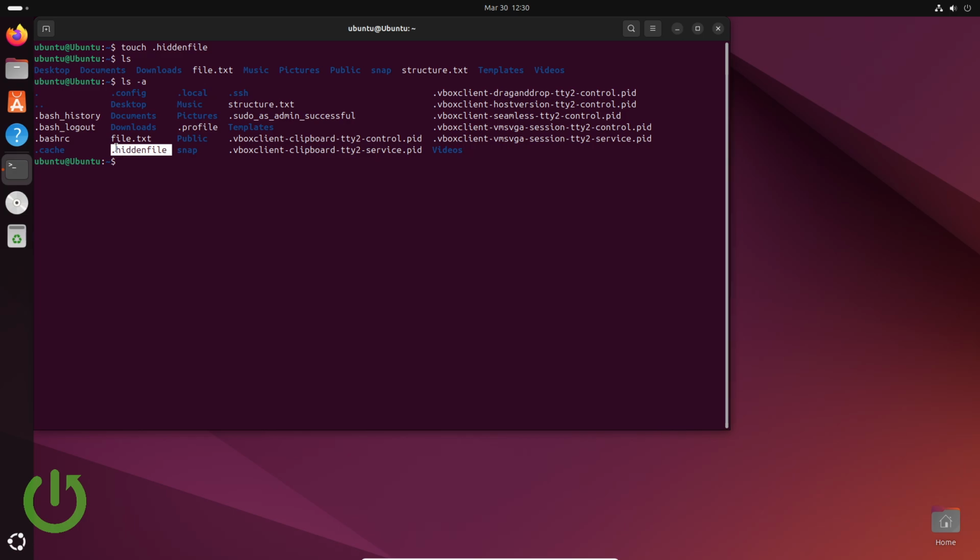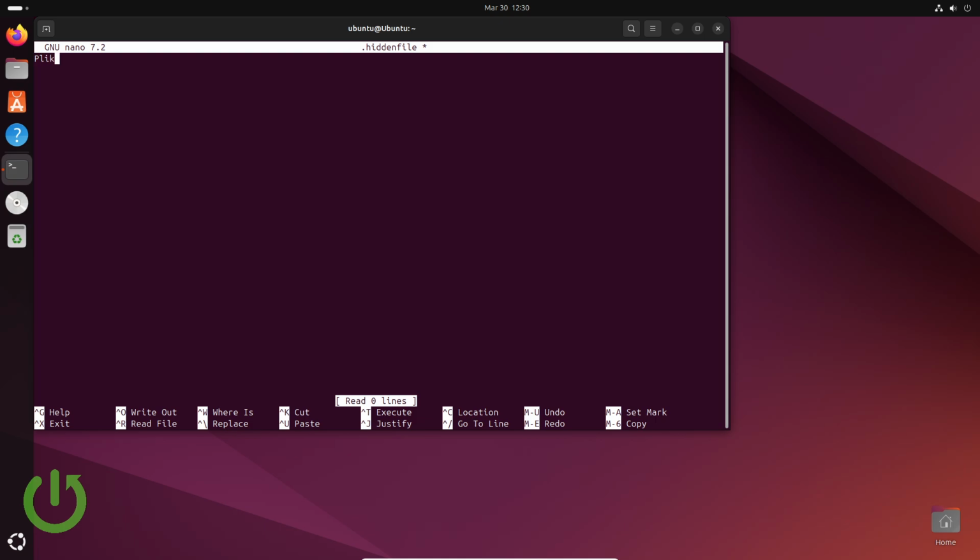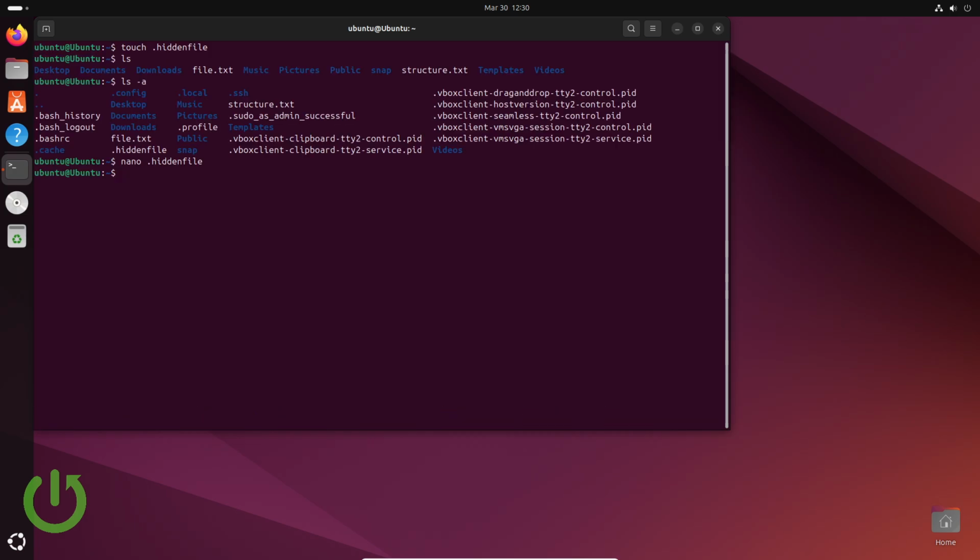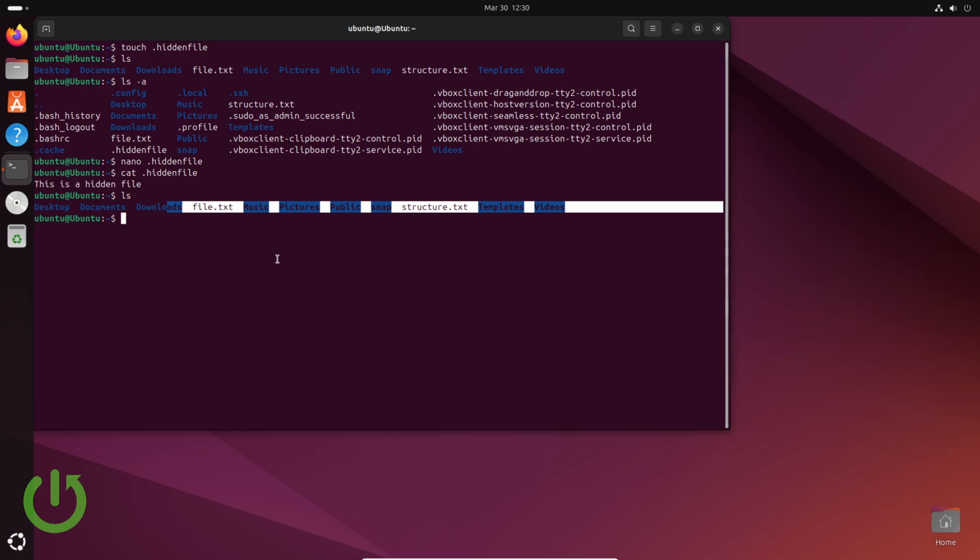This file basically works like every other file, so you can just edit it. So we can use nano .hidden file and write something inside it. So maybe this is a hidden file. I will press Ctrl O, enter, and Ctrl X. As you can see, I can right now, I think, cat it. So cat .hidden file like this, and we have this is a hidden file. And of course we still don't see this file right there. This is how it works.